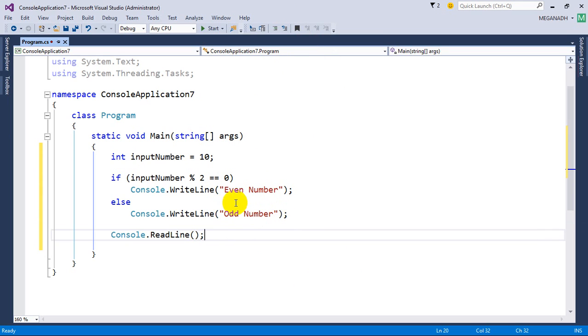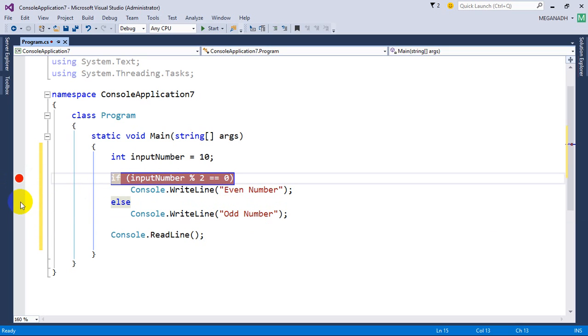Now let's see how the flow happens. I'm going to put a breakpoint here. If you want to put a breakpoint, you just need to click on the leftmost section, like this. Now I just added a breakpoint, removed it, and added it again. Now run the program.